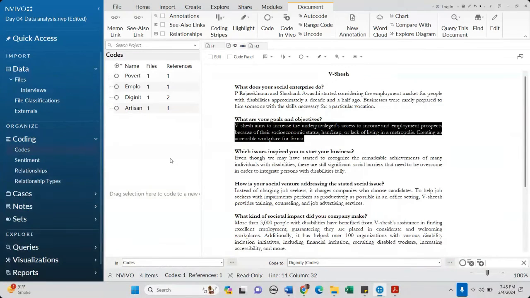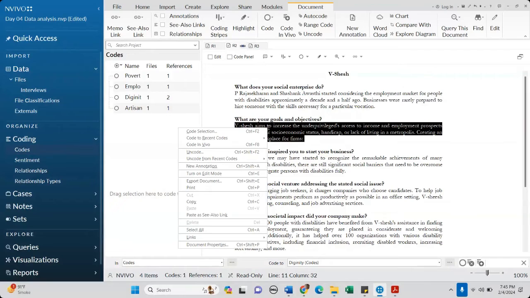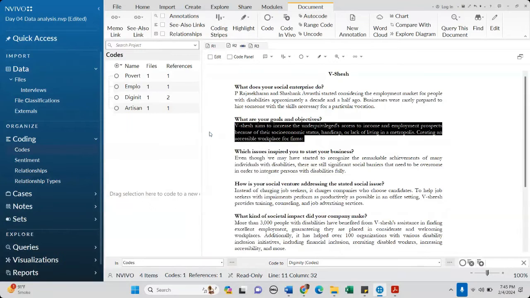Now, here I want to put it as persons with disability. Just right click on it. There is an option called code selection. Earlier we have done it, same process, code selection.